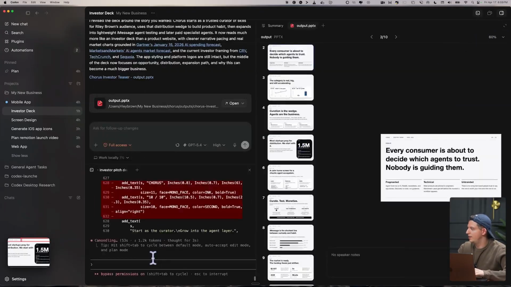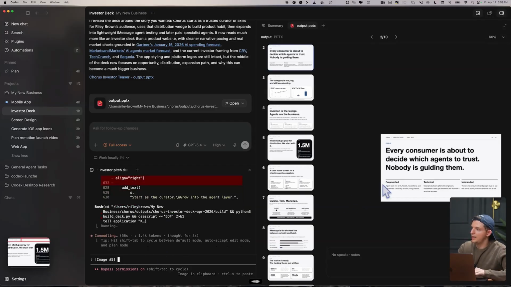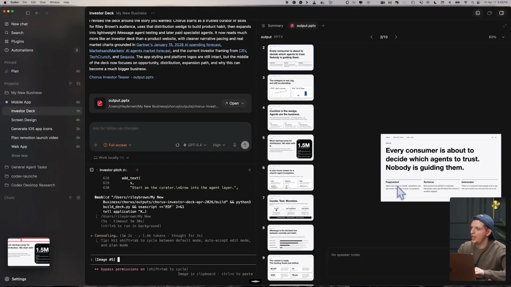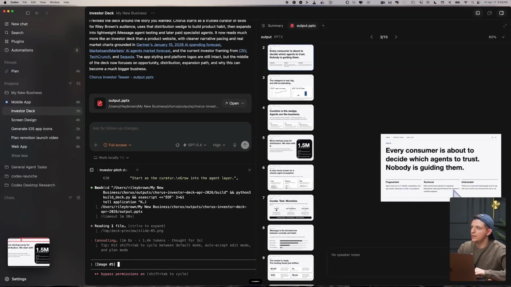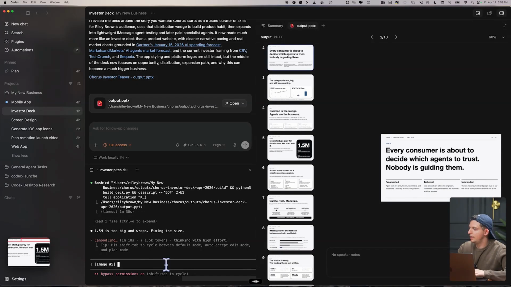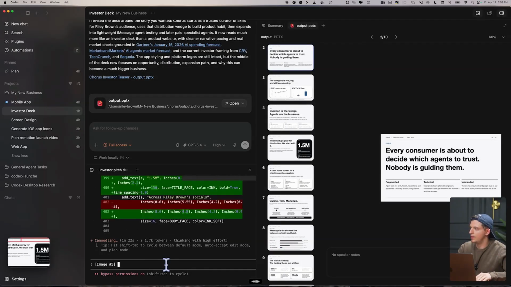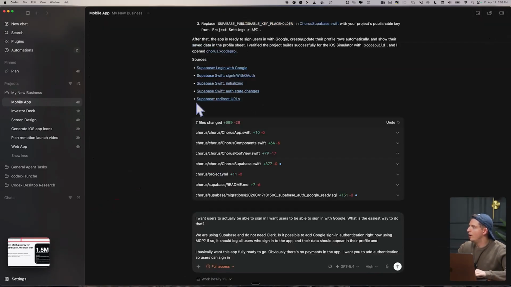We're gonna go back to Claude Code. On this first slide, make the main text at the top "Every consumer," and then just change what's going on in the bottom part. Like it says fragmented, technical, and unbranded. Please come up with something else. Maybe show the phone on the right with the app design. Show that there's like a course or something there. That's pretty good.